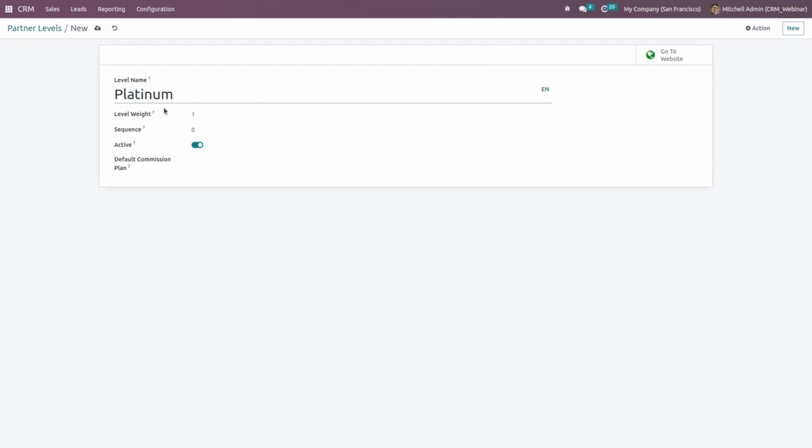Okay. So we can create a new level for the commission plan, and we can set the level weight for the commission partner level, the sequence number, whether it is active or not, and the default commission plan. So by choosing this partner level, we can set the default commission plan for the referrer. So I am saving this partner level as platinum.